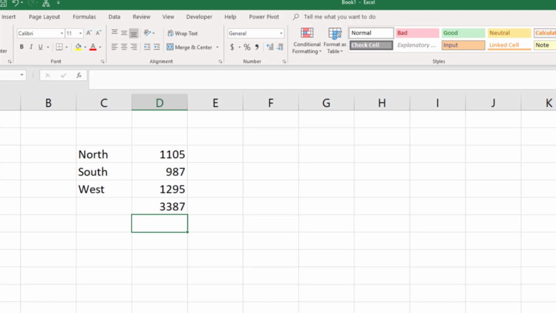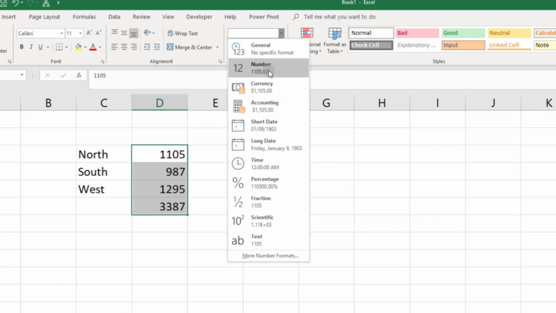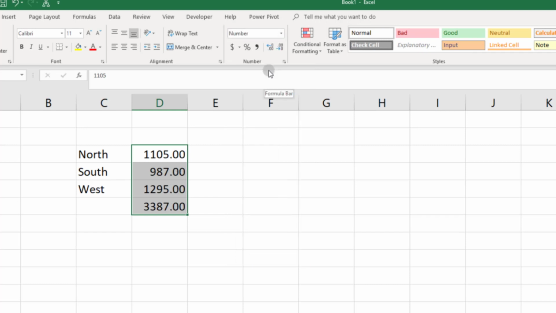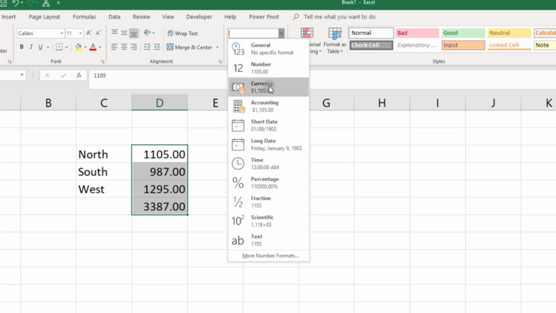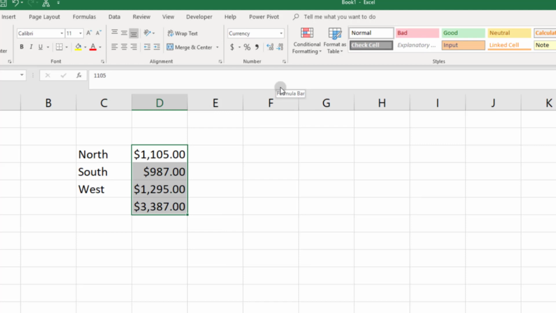Now, these are actually amounts of money, so it would be better to have a couple of decimal places. So what we can do is change the number format from general to number, and that gives us a number with 2 decimal places. What I might also want to do is put in a $sign. We can do that with the currency format. It's the same as number, but it has a $sign at the beginning.